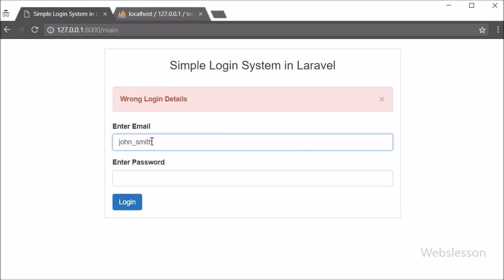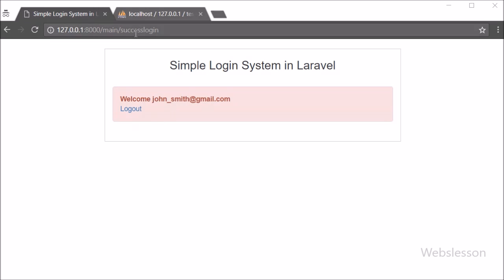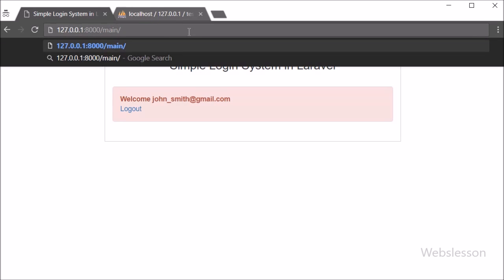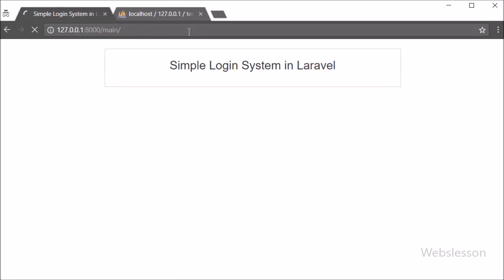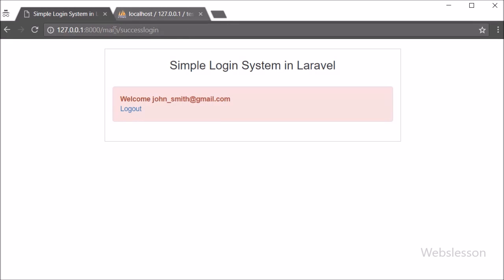So now we write johnsmith@gmail.com in email, and in password we enter the proper password and click on the login button. After clicking the button, our URL redirects to main/successlogin, and it displays the success login page with the logged in user email id and logout link. Now we remove successlogin from the URL and press enter, but after pressing enter the page again redirects to the successlogin URL. That means when we have logged into the system, we cannot view the login page.